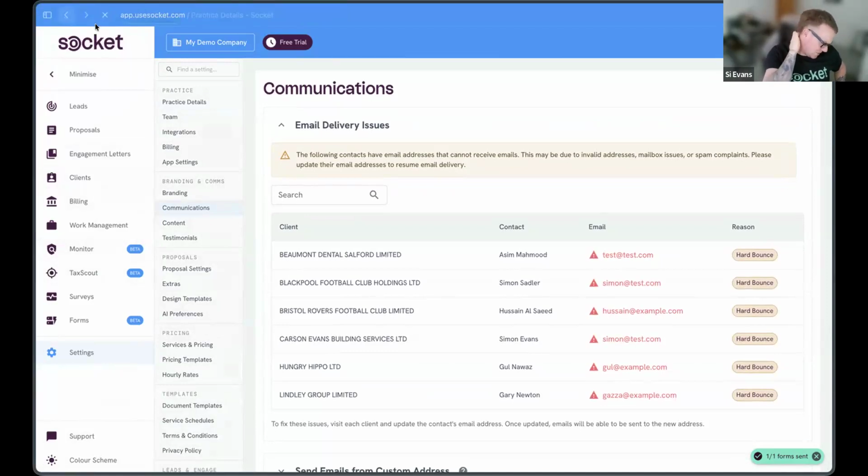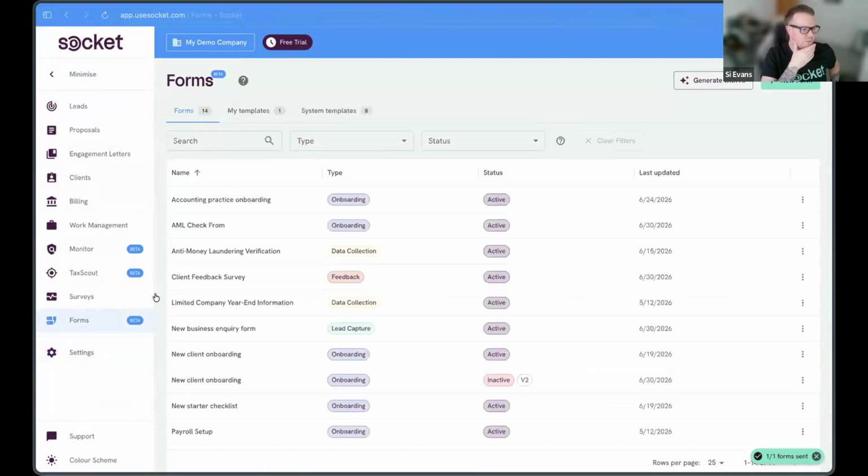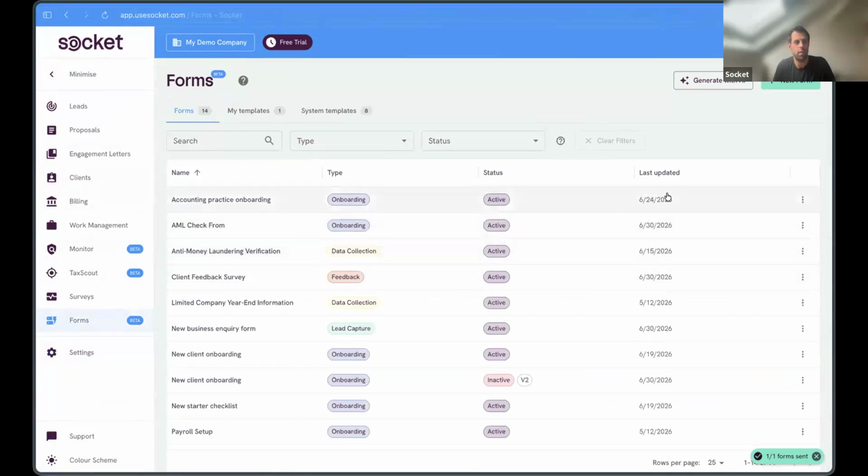Zapier: there are triggers around using Zapier for forms. At the moment we don't have a Zapier trigger, but this is something that we're looking at, both from the responses and from initiating. It would be good to get people's use cases on how that works.